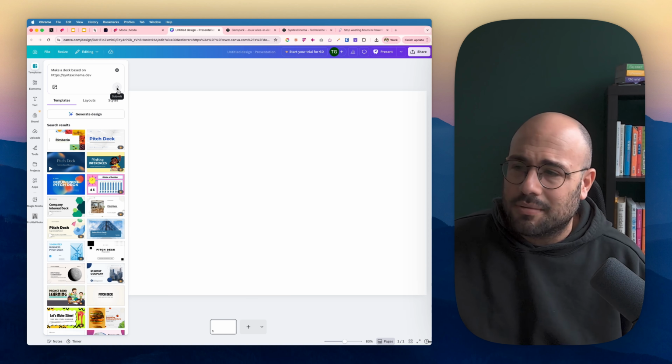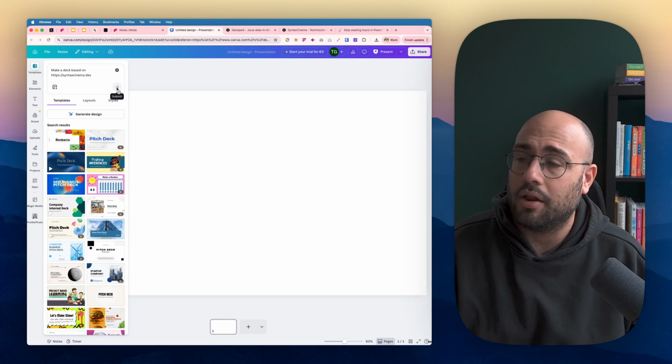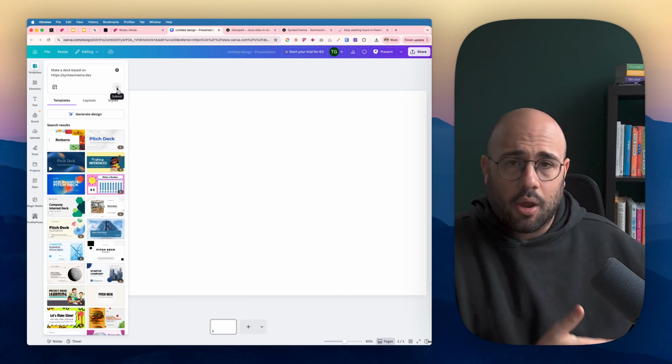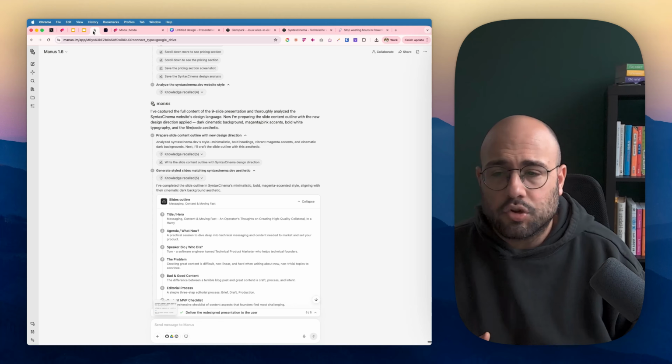I can't actually submit it and tell it, hey, make a deck based on this brand. Also, I cannot import an existing Google Slide to it and tell it, hey, I want you to match the design here. So my immediate thing is my trusty Manus.